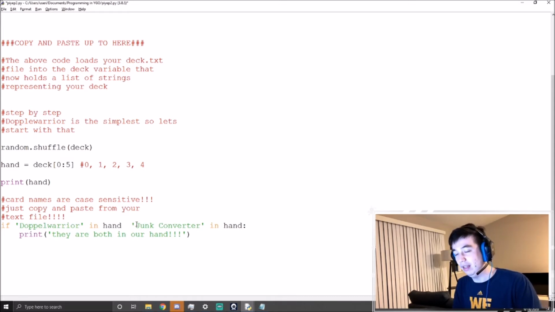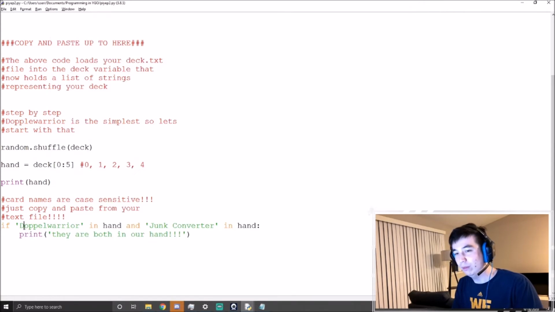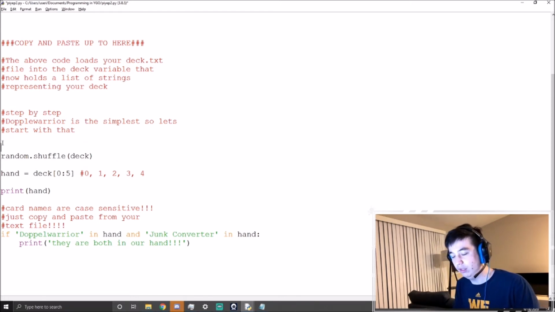It doesn't quite read like English, because if you were an English speaker, you'd say if Doppelweier and Junk Converter is in our hand, then print this out. But we have to say if Doppelweier in hand and Junk Converter in hand, print this out. Now, one problem with this is you're going to realize that this is going to take a while before we can actually find a successful hand. So what we're going to want to do is do this a bunch of times, right? Let's just say, I don't know, 20 times for now.